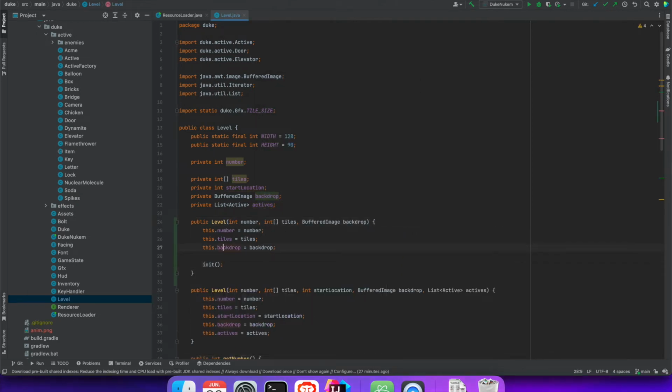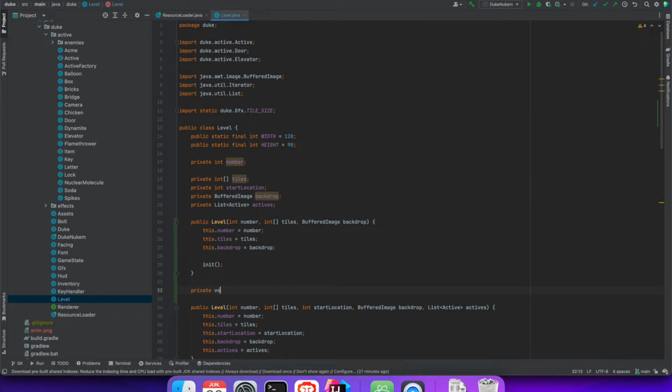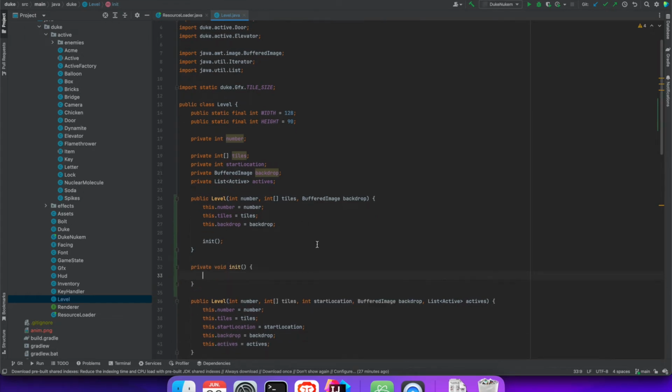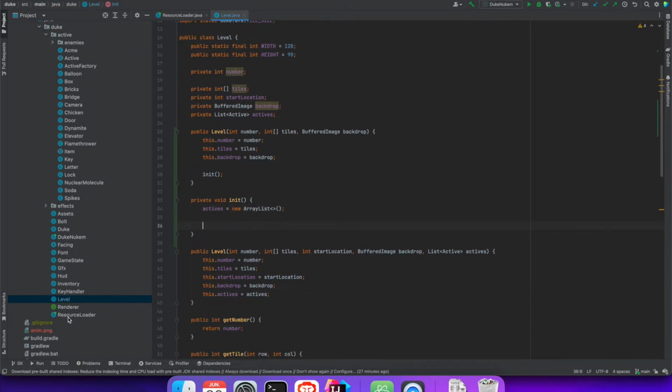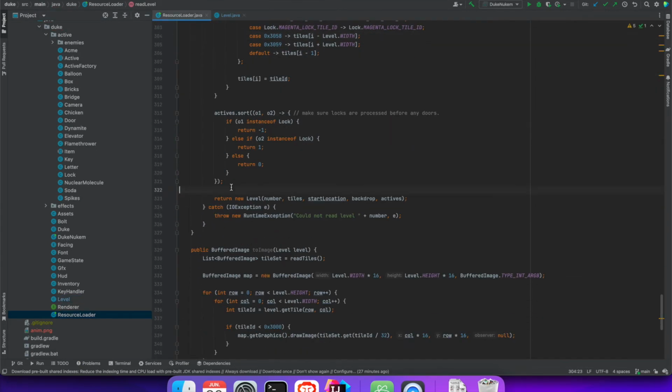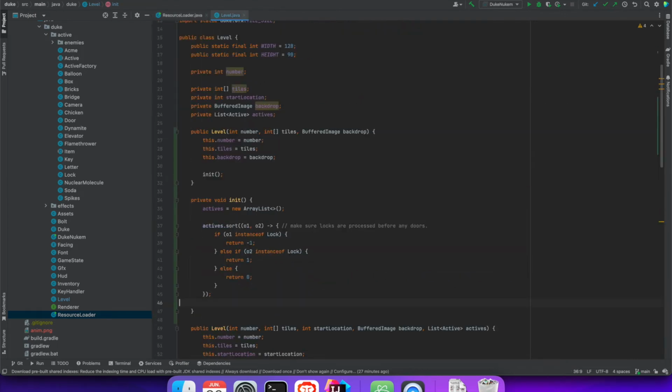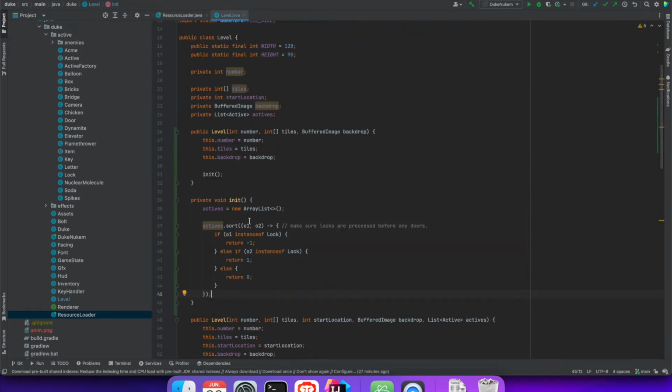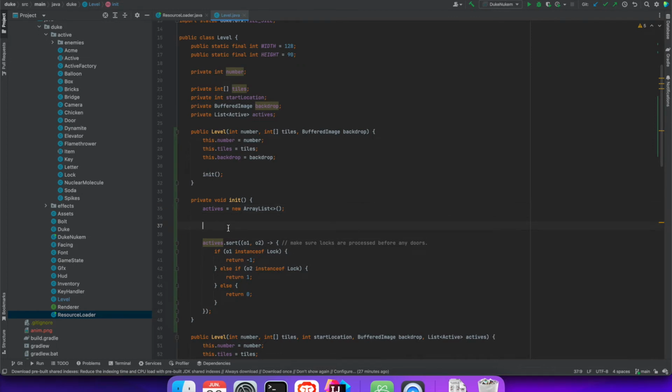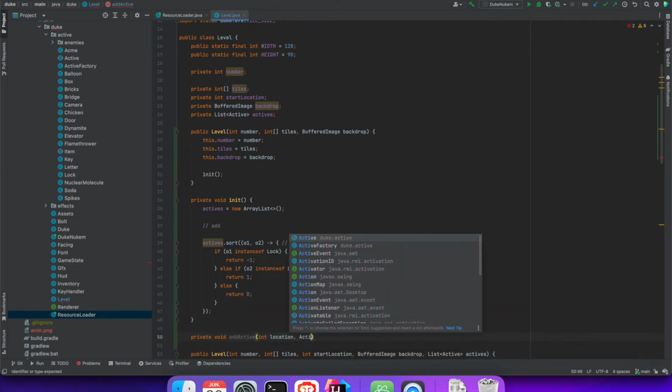And then let's invoke some sort of an init method, private void init. And then we can say, all right, let's create a new array list of active classes. And then immediately what we'll do is we'll take this sort method as well and make sure that we sort it after we're done adding to these actives.